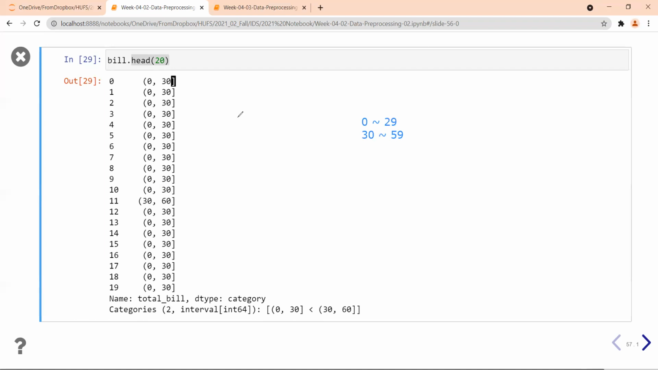Okay, if we have this until this part, it means we have a number from exactly 0 until before 30. So not equal to 30, but the meaning is before 30. You can say this is lower than 30, and then we have the 30 and the square bracket, so it means equal to 30 until 60.